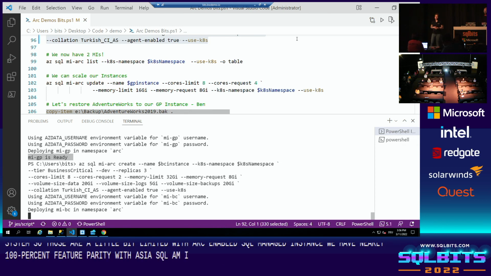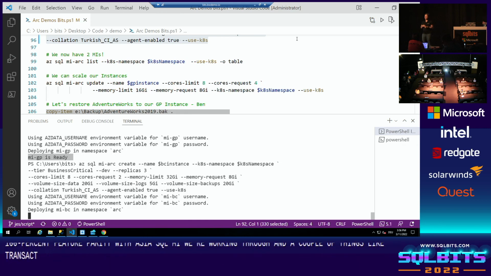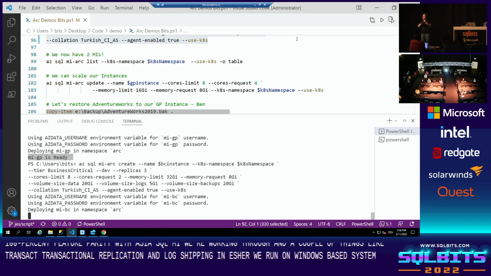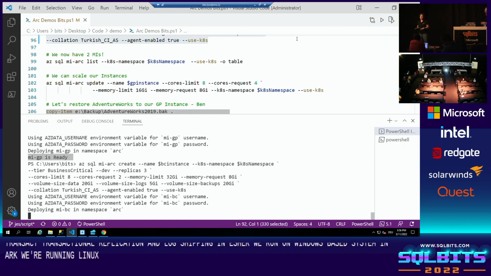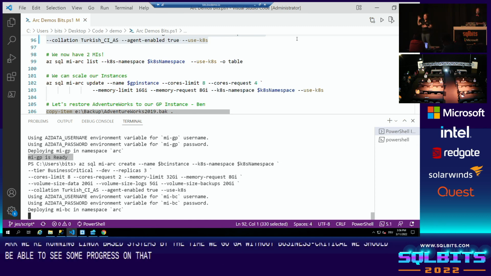We are working through a couple of things like transactional replication and log shipping. In Azure, we run on a Windows-based system. In Arc, we are running Linux-based systems. But by the time we go GA with our business critical, we should be able to see some progress on that. So we have all of the same engine features that you can think of.